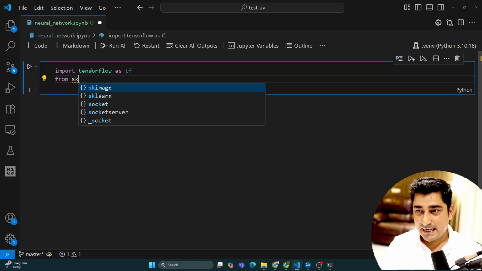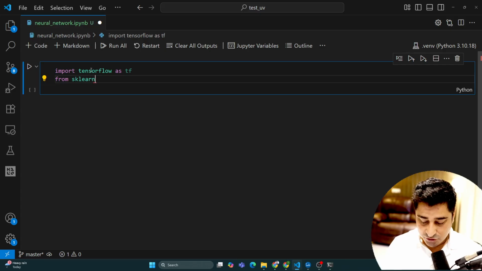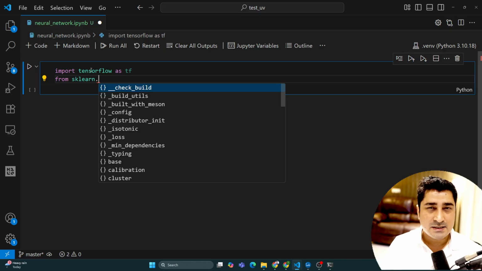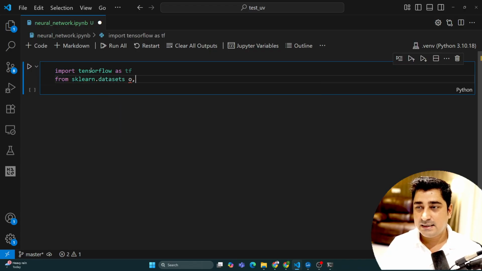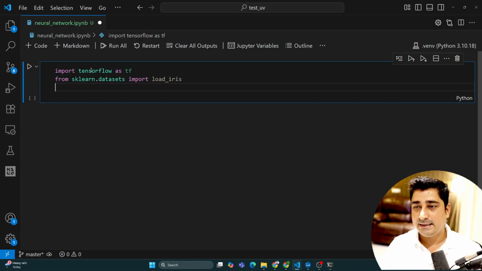Now from scikit-learn, sklearn, which is going to help me in terms of providing data, as well as splitting data into train and test, and pre-processing data with the help of one hot encoder and a standard scaler. So I'm going to use scikit-learn for that. So from sklearn datasets, import load_iris.